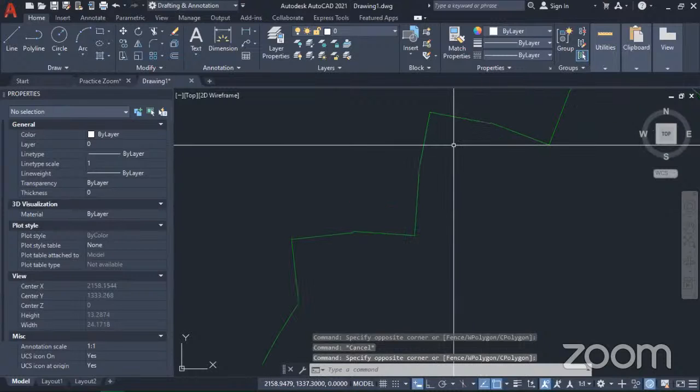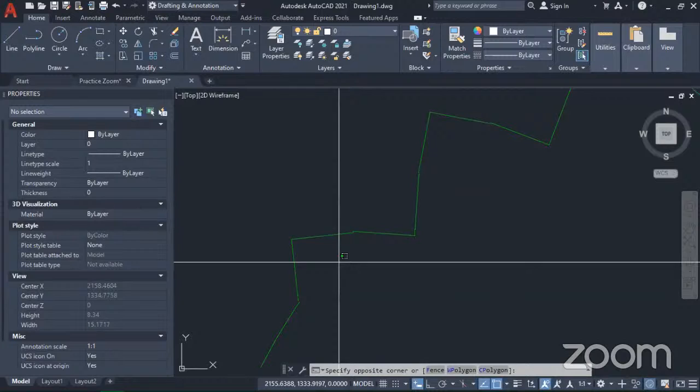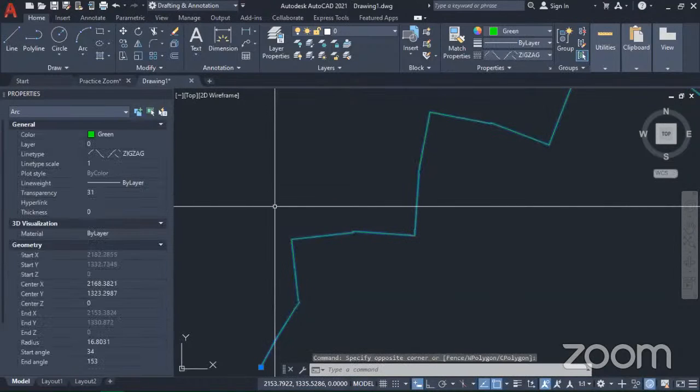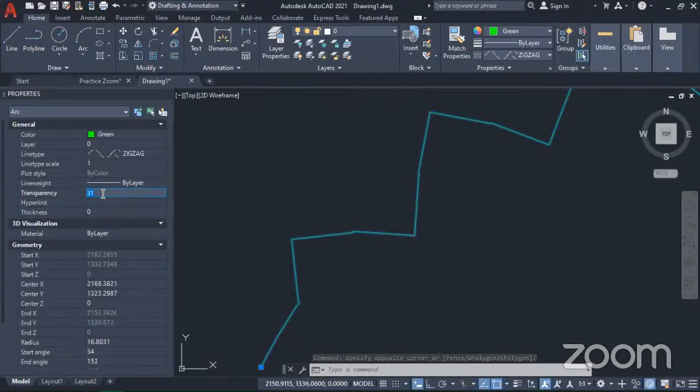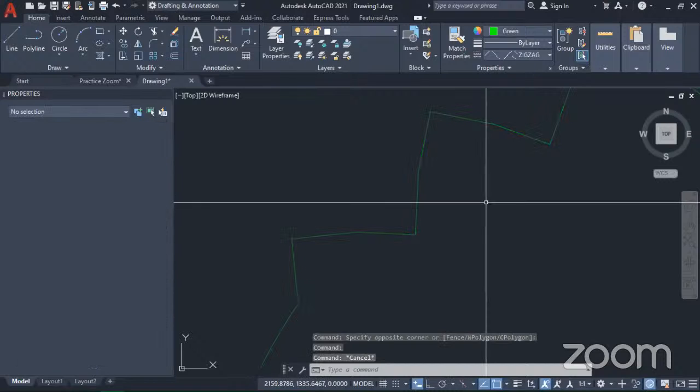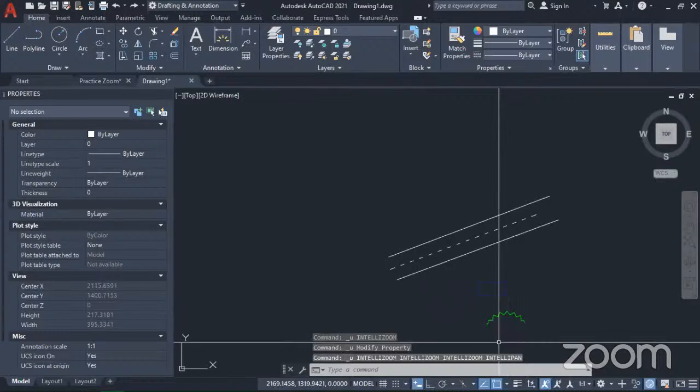Let me zoom in so you can see it. And I'll highlight this green. So we'll come to transparency and increase it to 50. Now you see it's a little bit transparent, unlike before. So for you to see this, I will undo it and undo again. Undo. So you see this one is bright.